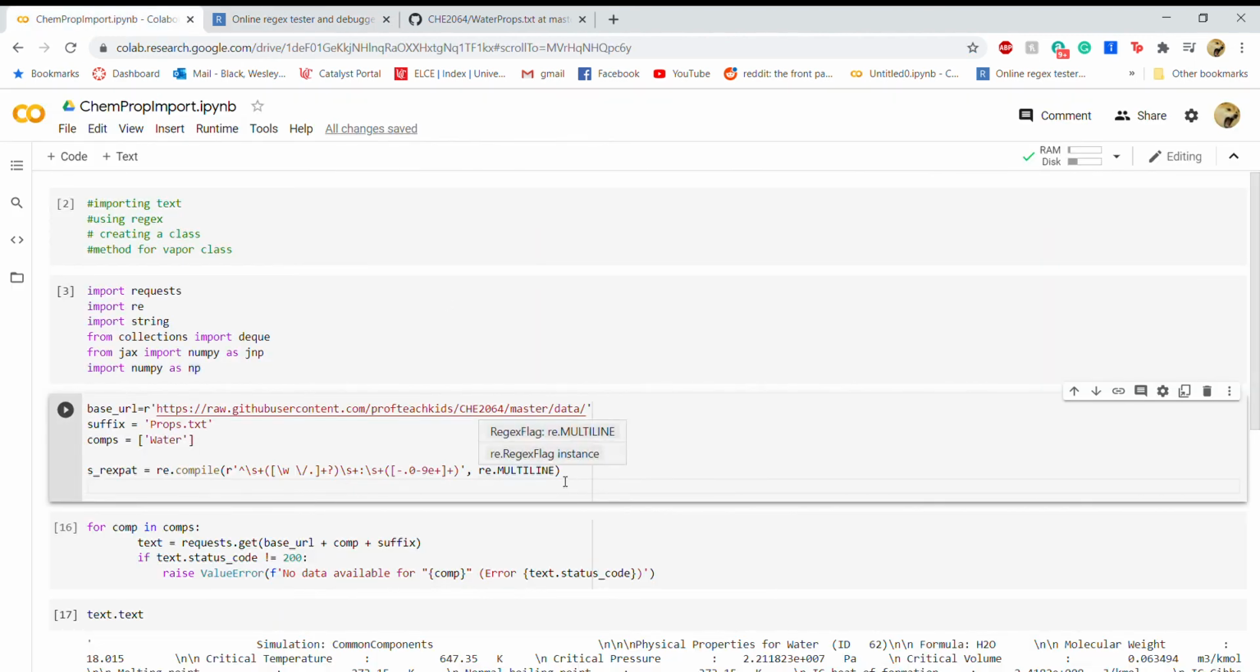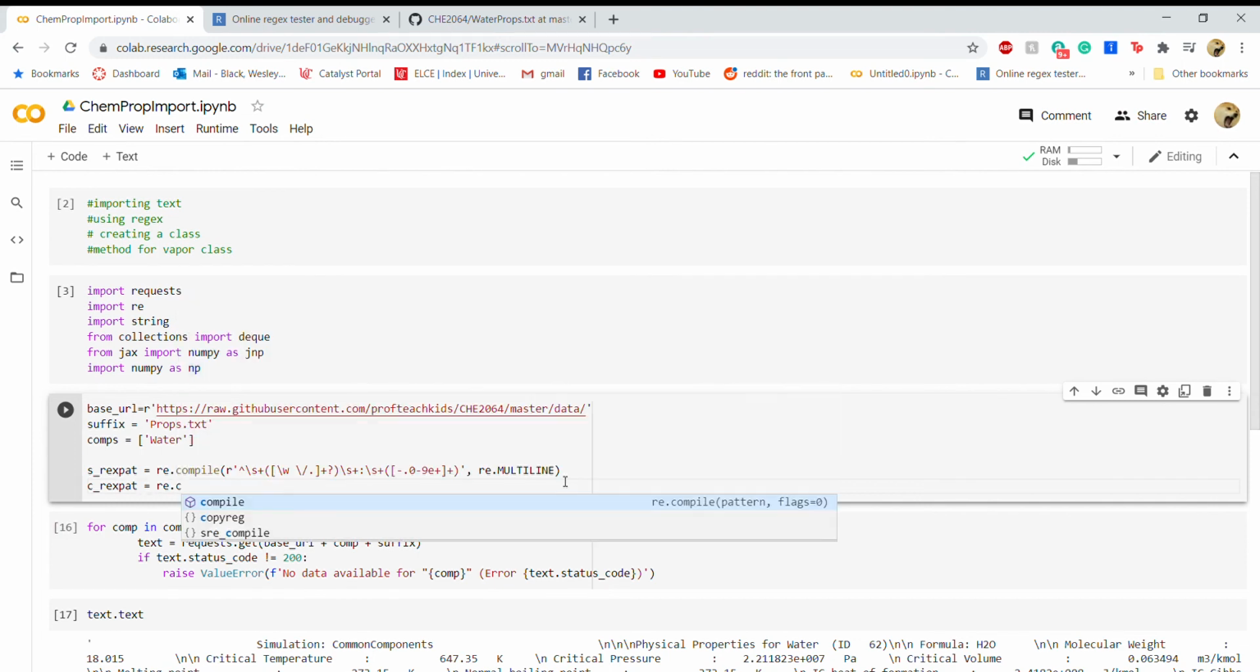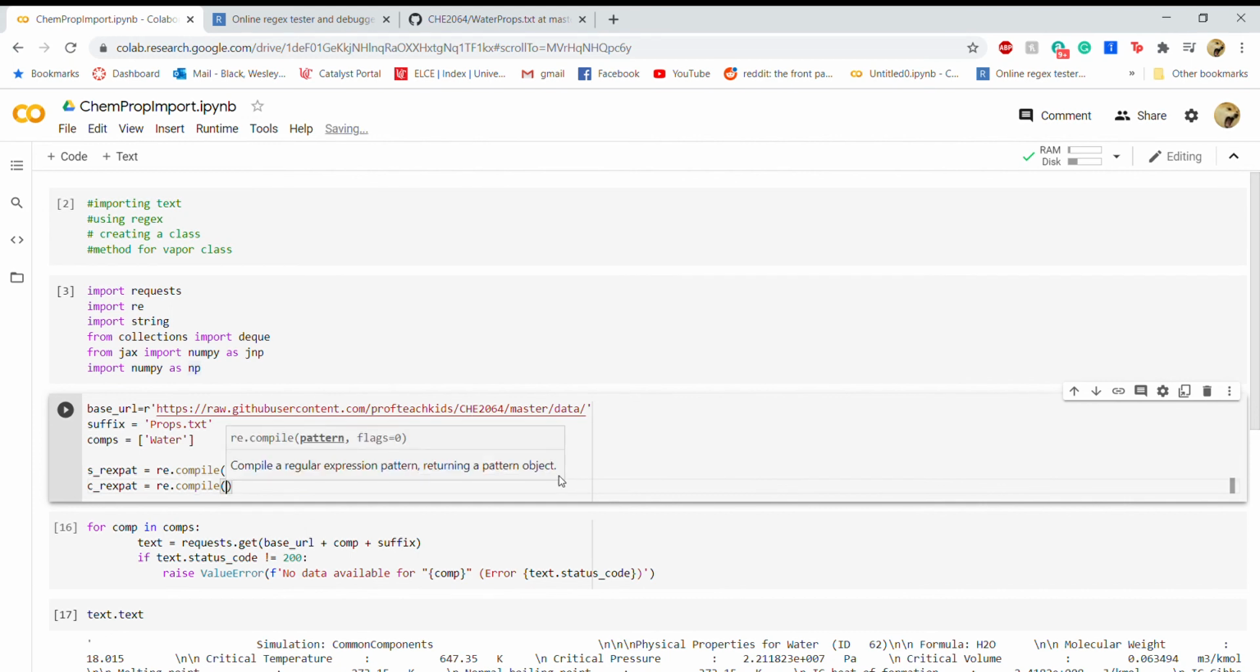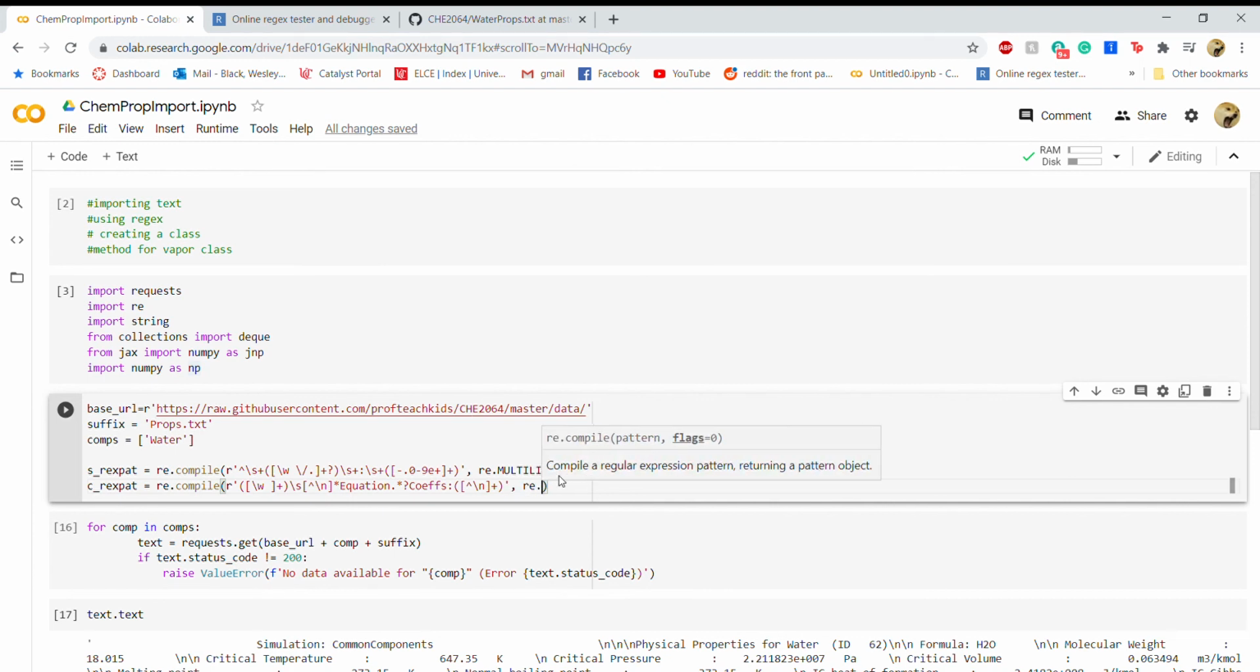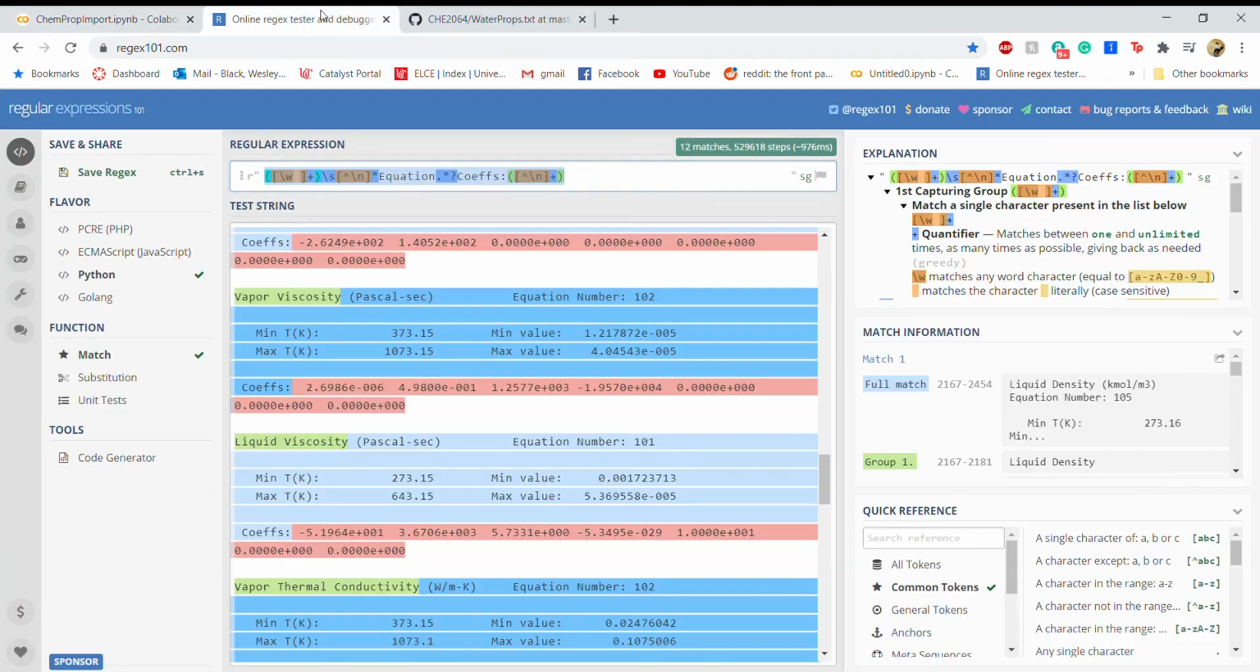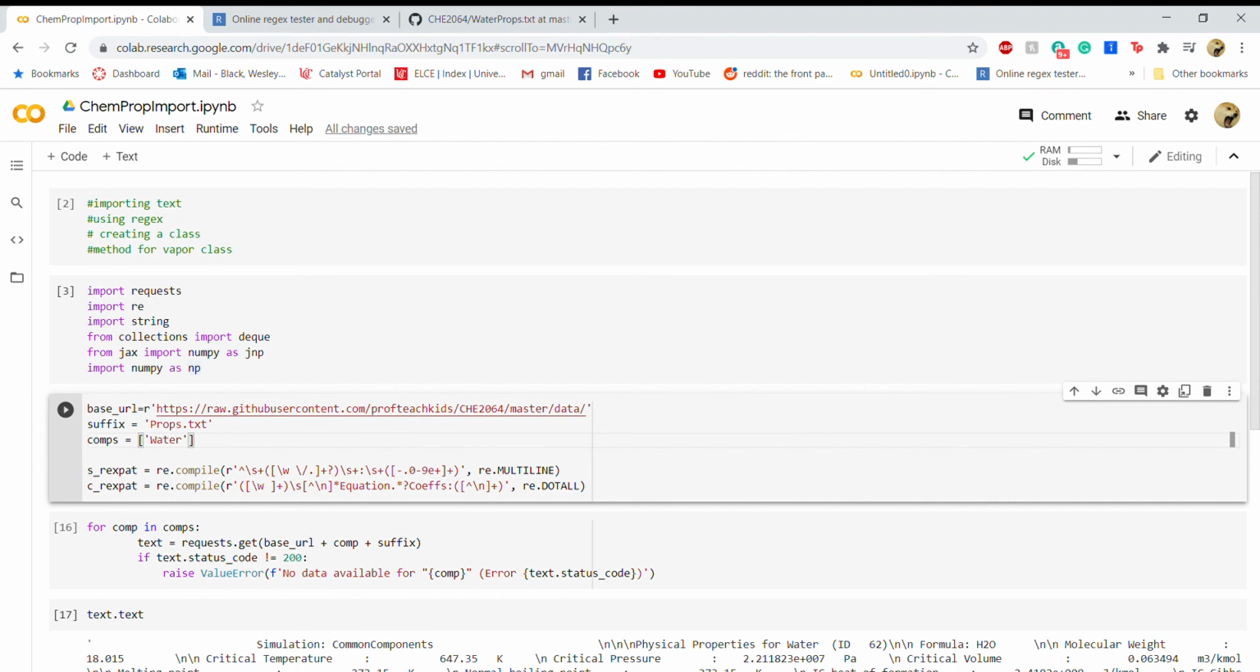And we're going to go ahead for our coefficient regular expression pattern. Another compile, please. And let's give it an R for that. And we need a regular expression dot all, which is the same thing as a single line global, as opposed to the multi-line global we had for the first one. So with that, that is the entirety of regular expressions.